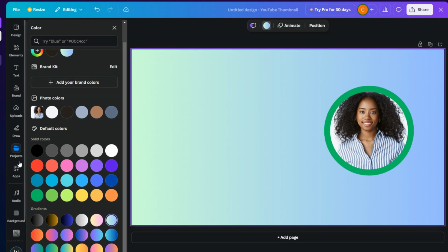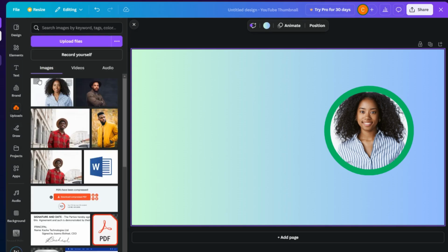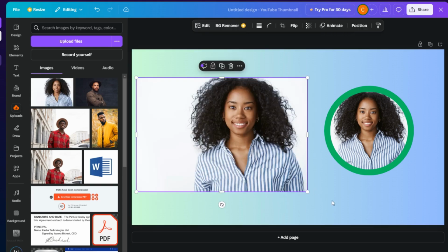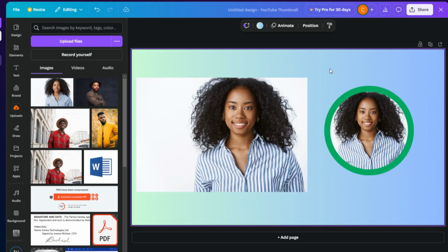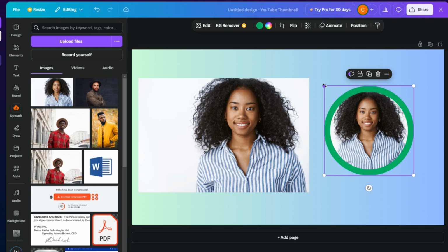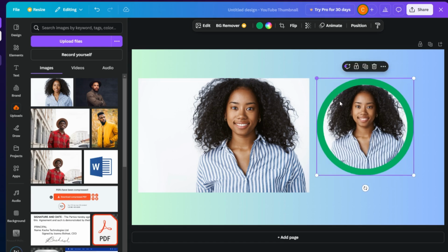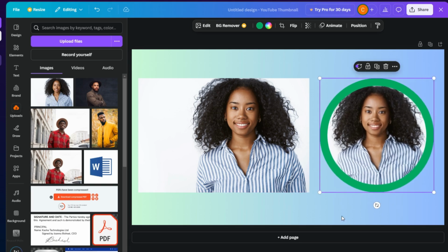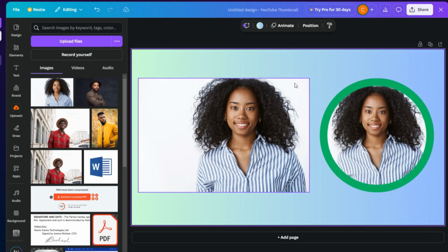So if you compare the initial image with this, you can now see that the same image has been inserted into a circular frame, and we have options on what we can do with it. If you are not satisfied with the size, you can drag the size of your image as you wish. So here we have our final image in a circular shape.